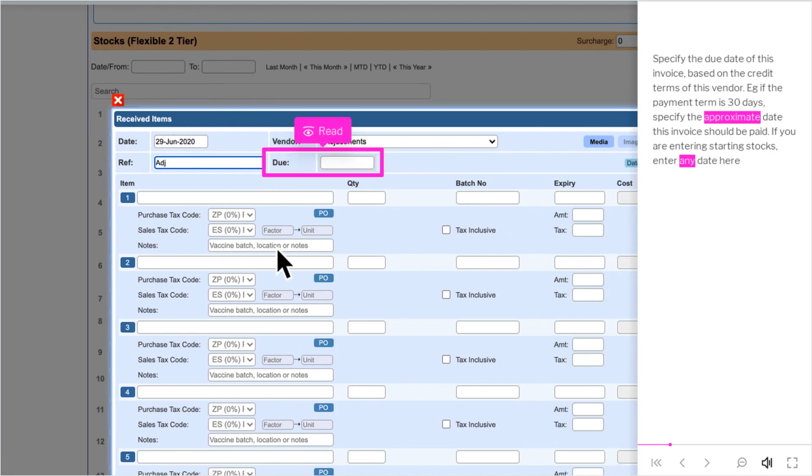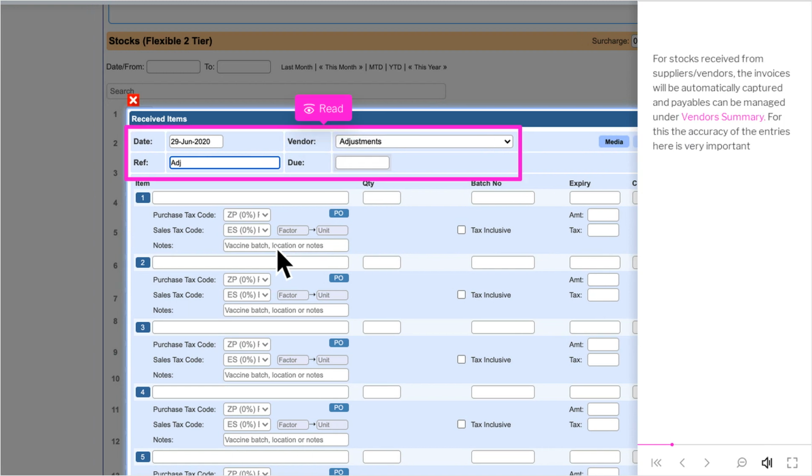Specify the due date of this invoice, based on the credit terms of this vendor. If the payment term is 30 days, specify the approximate date this invoice should be paid. If you are entering starting stocks, enter any date here. For stocks received from suppliers/vendors, the invoices will be automatically captured and payables can be managed under vendor summary. For this, the accuracy of the entries here is very important.